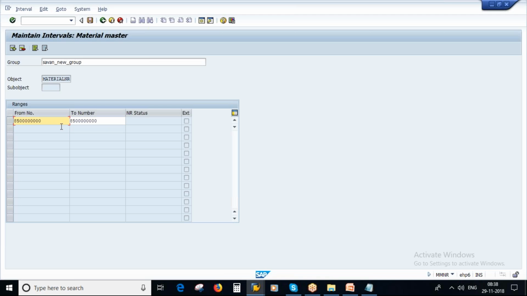How many zeros? 1, 2, 3, 4, 5, 6, 7, 8. So 8 nines I will maintain. 1, 2, 3, 4, 5, 6, 7, 8. See, this number range is already there. That's why it is giving the overlap. Okay, still overlap is there. That's the problem. But anyhow, you maintain the number range here for this group, and then for this group you will assign the material types.